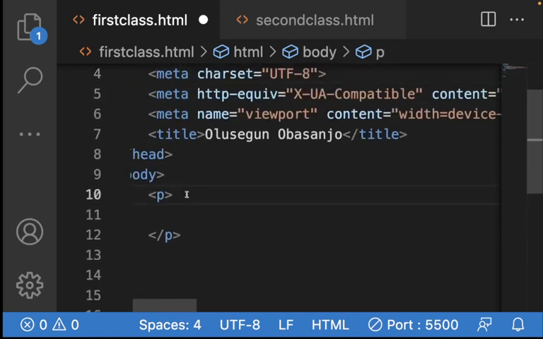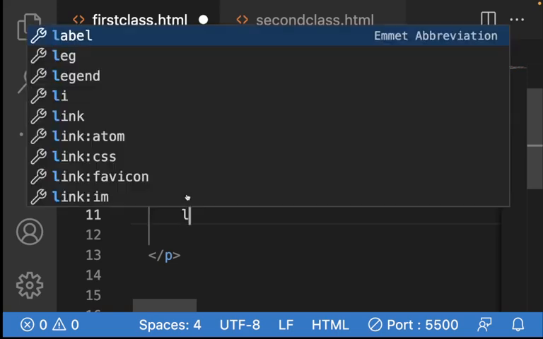The strong tag makes text bold. Let's look at the EM tag. The EM tag writes text in italics. It italicizes text. So let's say I want to write the ShopRite slogan.